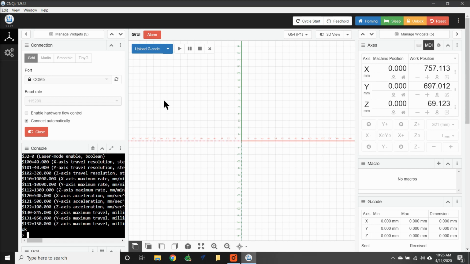Now you'll notice at the top, once you connect, it has an alarm. Well, that's because your machine hasn't been homed yet. Normally you would hit home and your machine would home. But in my case, where my Z limit switch is broken, what I'll have to do is actually select unlock. But first, let's get our macros set up.